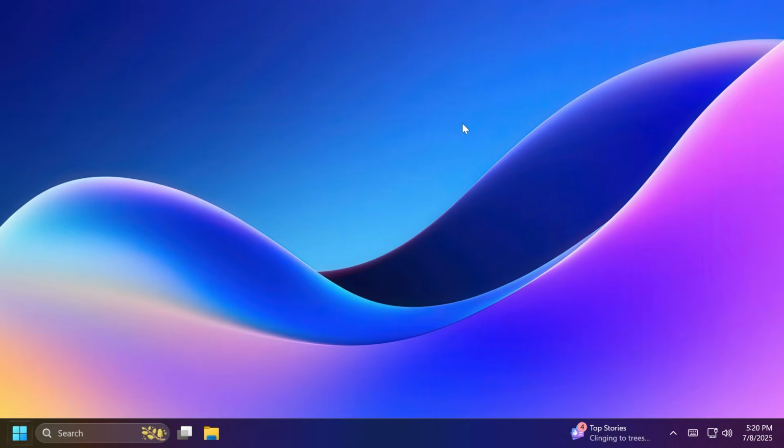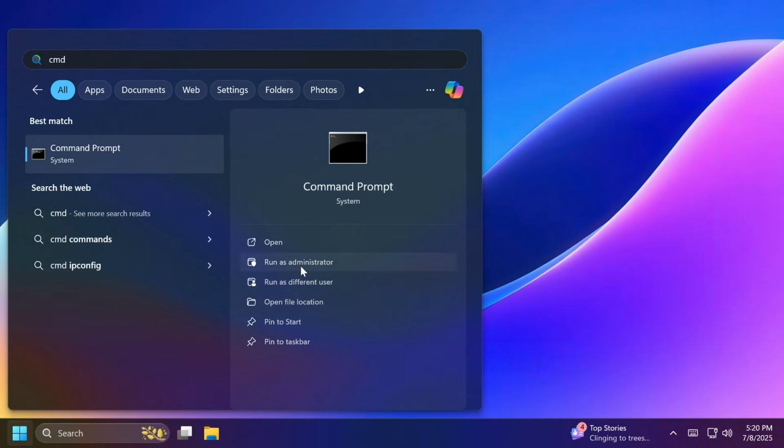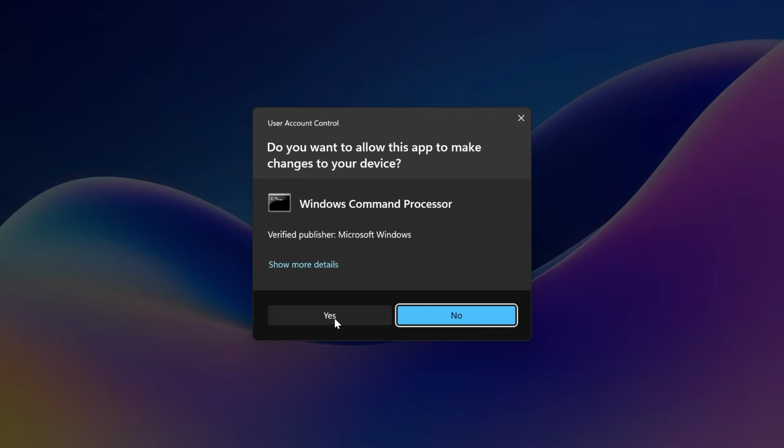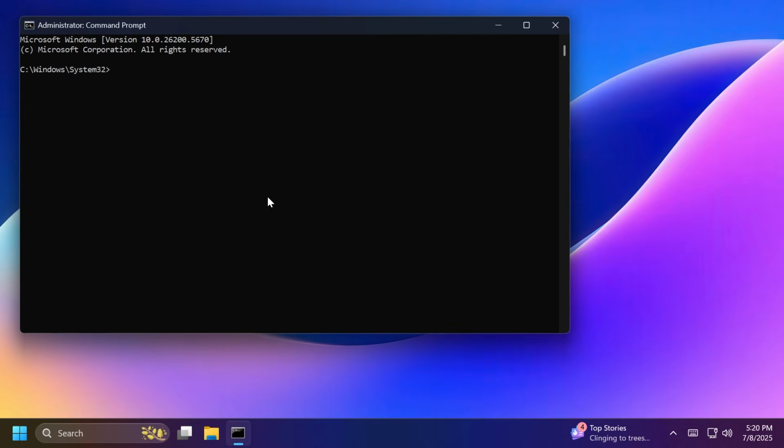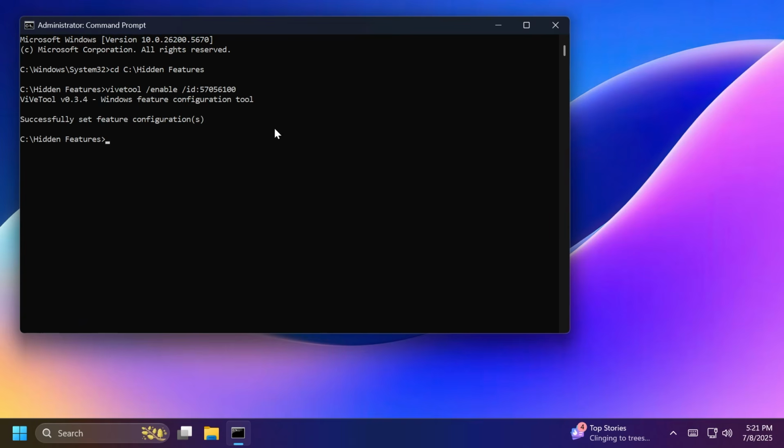as easy as that. And now just open up search box, type into your CMD, and then click on Run as Administrator. On User Account Control, click on Yes. First of all, type in CD space and then the location where you extracted ViveTool, and then two commands: ViveTool /enable /id:57056100, press enter, and then ViveTool /enable /id:48433719, and then press enter. Make sure you have these IDs enabled.